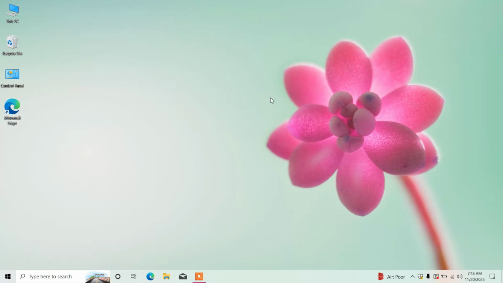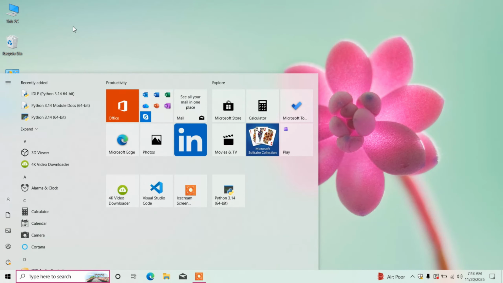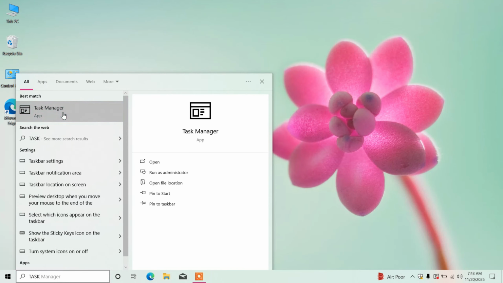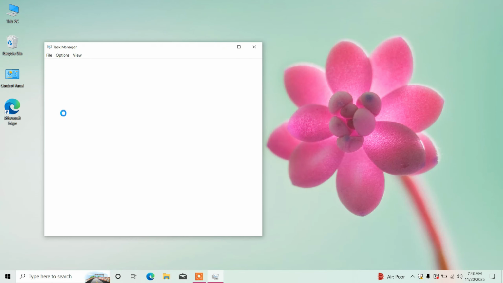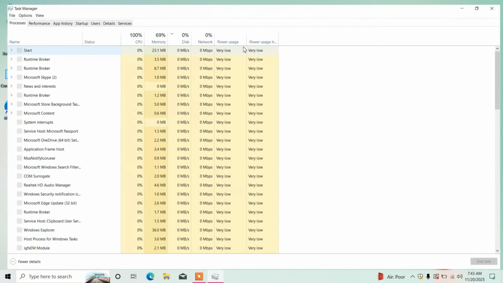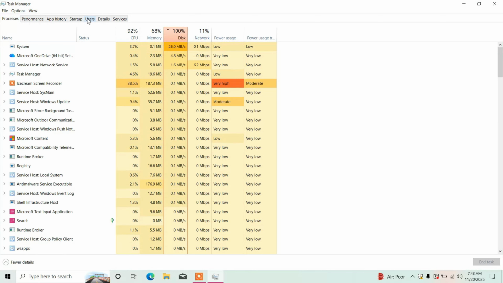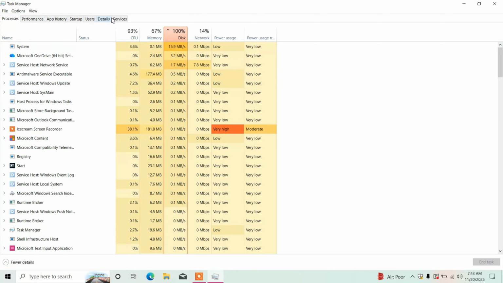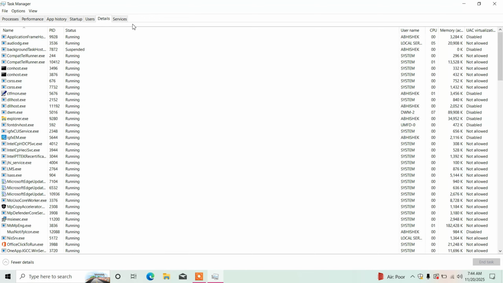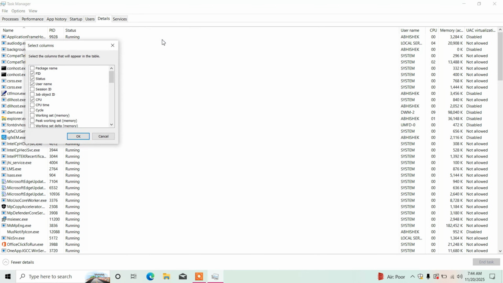So the third method to find it out, press Windows button, search for the task manager. This is the particular method to show the installed apps are 64-bit or 32-bit. After launching the task manager, go to the details. Here you will see multiple columns. Right click on the status, select columns and scroll down to check box in front of platform.